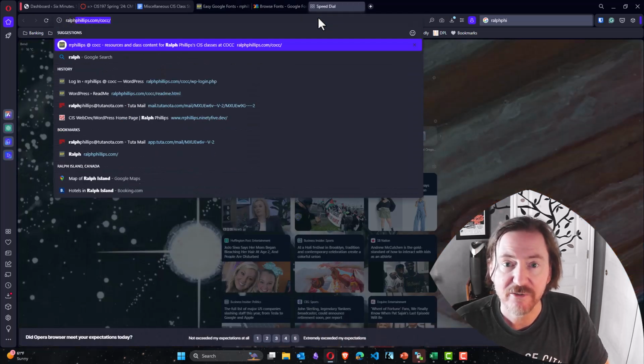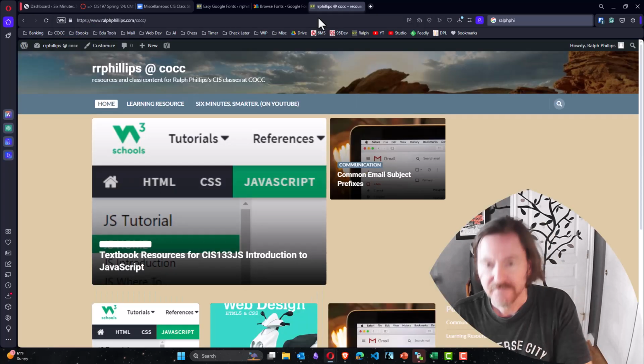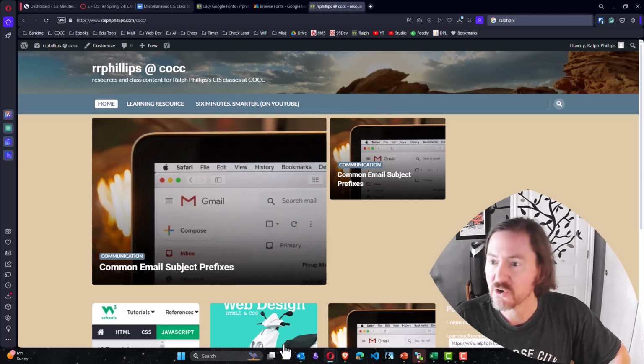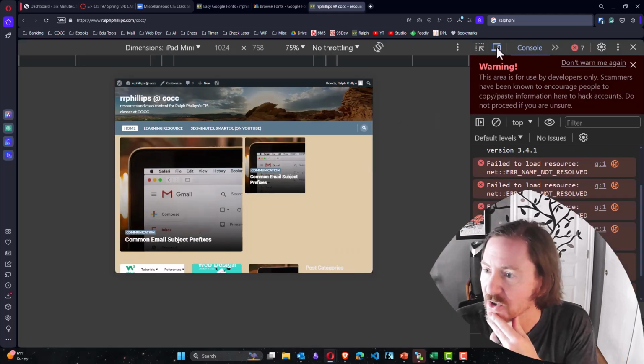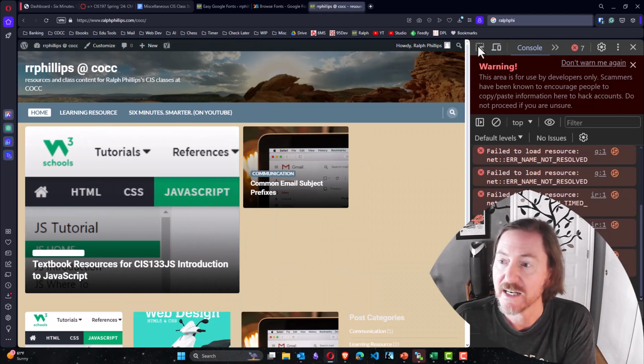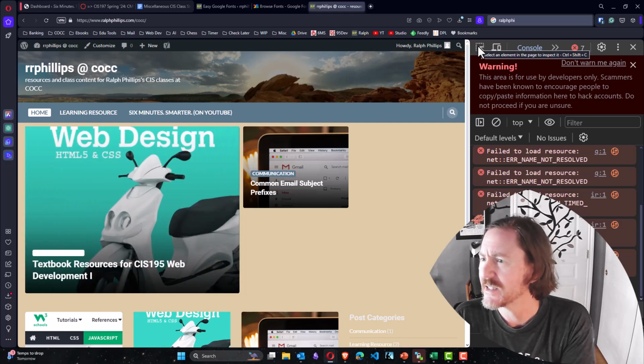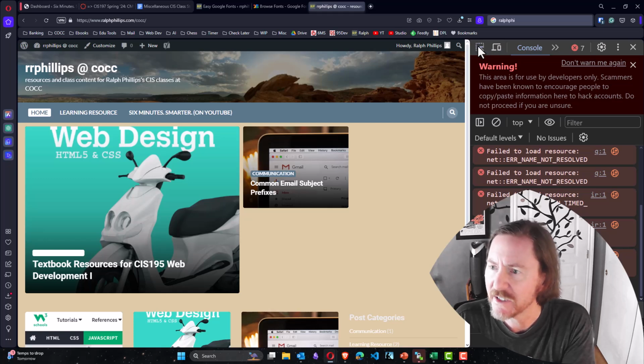So I'm going to go to ralphphillips.com/COCC, and here's the web page. What I want to look at. So I'm going to do a Control-Shift-I on my browser. I'm going to turn off mobile emulator, and I'm going to click the inspector button over here in the top right. I see it's Control-Shift-C, but I always click the button.